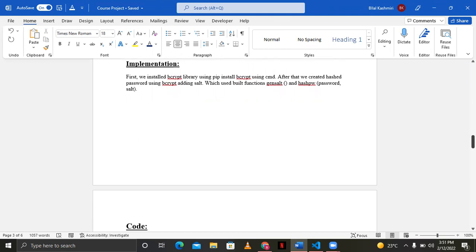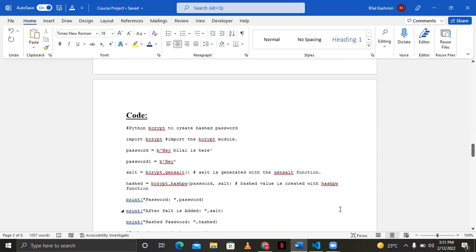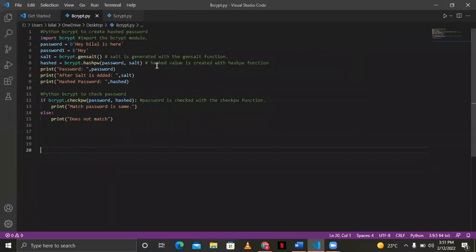Implementation. First, how we implemented the Bcrypt algorithm. First, we installed the Bcrypt library using pip install bcrypt in CMD. After that, we created a hash password using Bcrypt and also added salt, which used the function gensalt to add salt, and hashpw, which has parameters password and salt. Now I will share the code that I have done of Bcrypt and explain it.